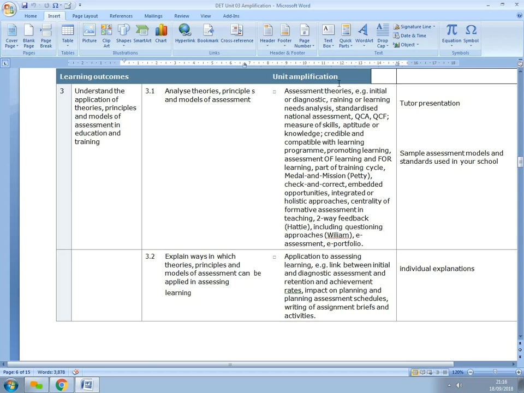Well, this is looking at theories and principles and models of assessment. So you've got a few that you probably know about: modelling and mission, scaffolding, correct and check and correct. Looking at including questioning approaches, e-assessment and e-portfolios. Technically, you're putting an e-portfolio together.